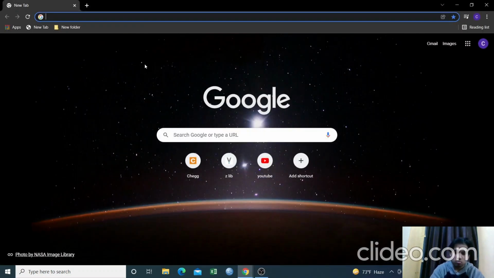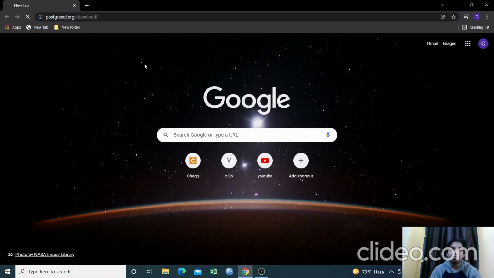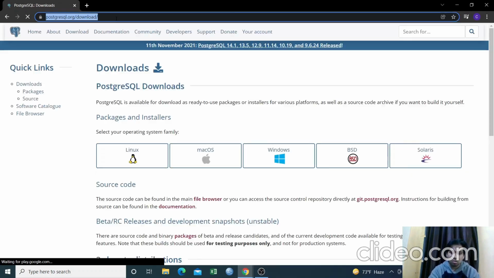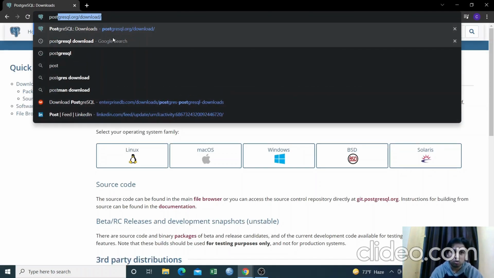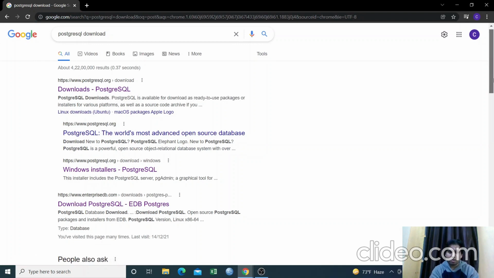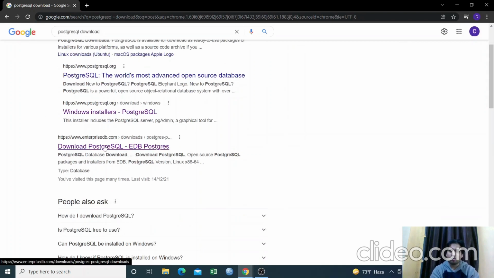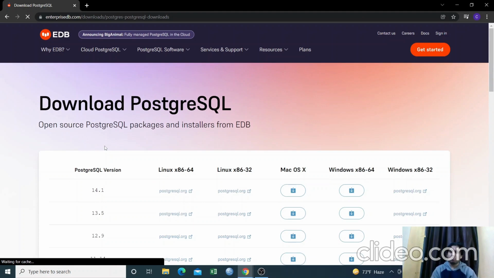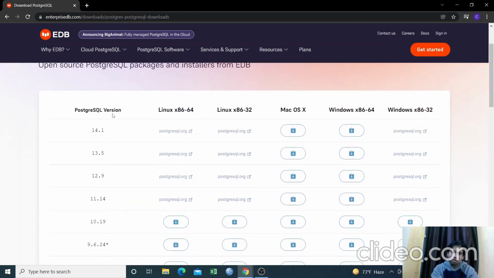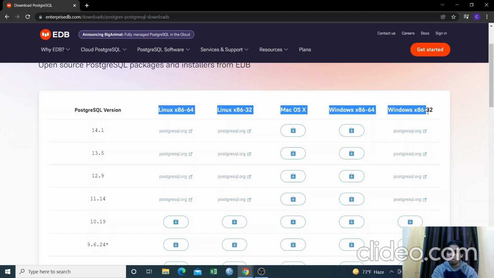To install it, we will go to PostgreSQL download, and then we will go to Enterprise DB, because this is a platform which allows and manages PostgreSQL. There are different versions, 14, 13, 12, for PostgreSQL available on different platforms: Linux, Mac and Windows.